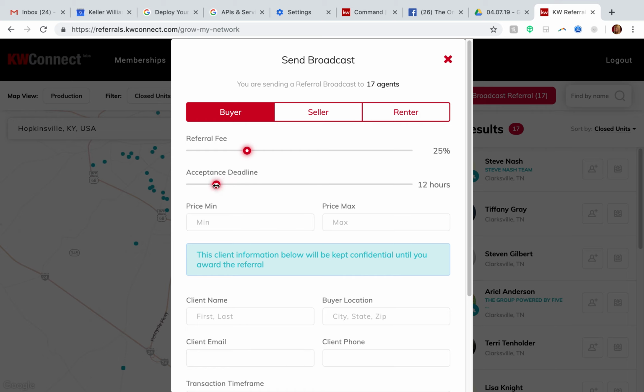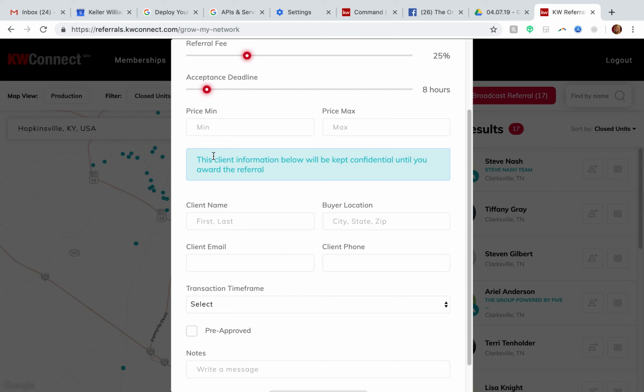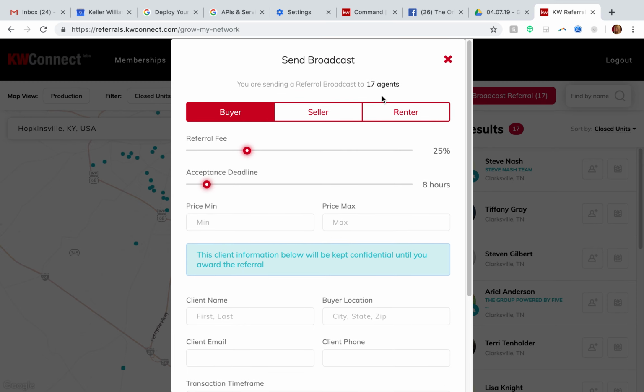You can drag that down, you can drag that up, whatever that looks like. Maybe you want them to answer in the next 8 hours. And then just give them some information. So it says it will be kept confidential until you award the referral. So what's going to happen is all the people who reply back you'll be able to look through their different profiles and say, you know what, this is the one who I want to award it to. So you just fill in this information, and then once it's all filled in, you would click send referral, and then you would have 17 people who are now in a competitive spirit over your referral.